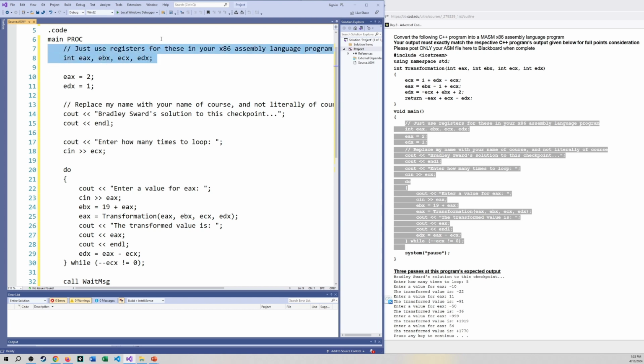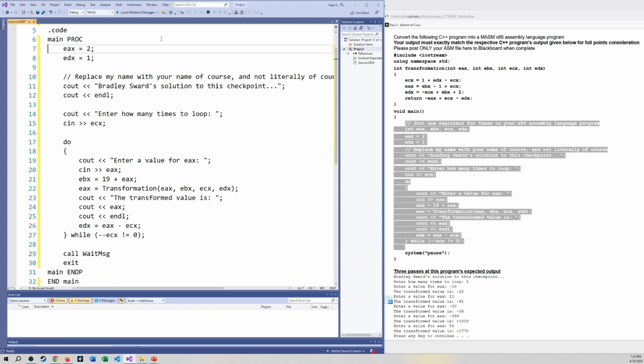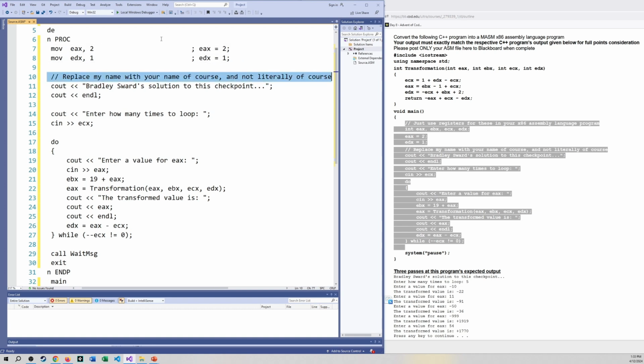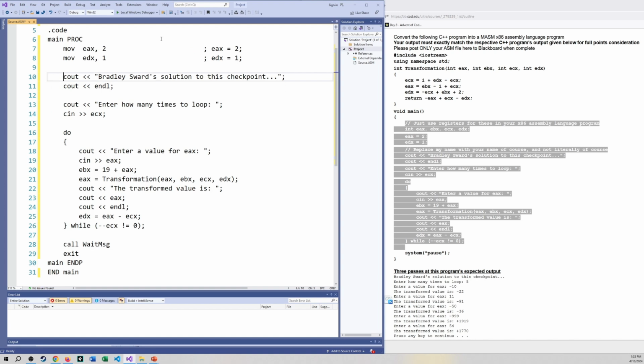And again, you'll see here almost immediately where I want to move 2 into EAX. Okay, I want to copy that 2. I'll put everything over here for comments. And then I want to do the same thing where I want to move 1 into EDX. Okay, so now it says replace. Oh, it's my name, so I don't have to replace anything, but I do need to print this thing out.